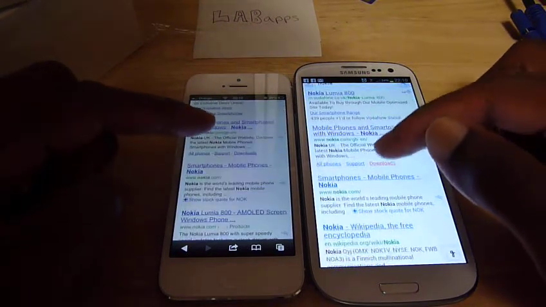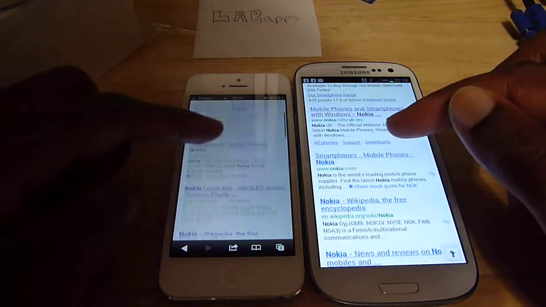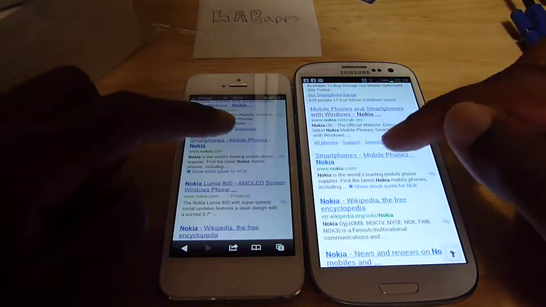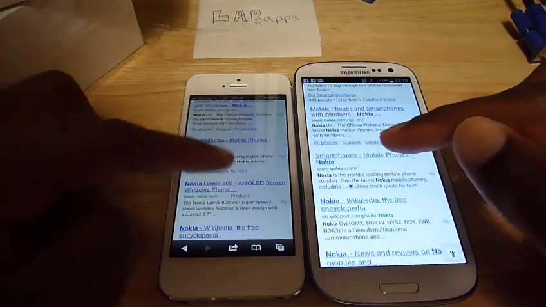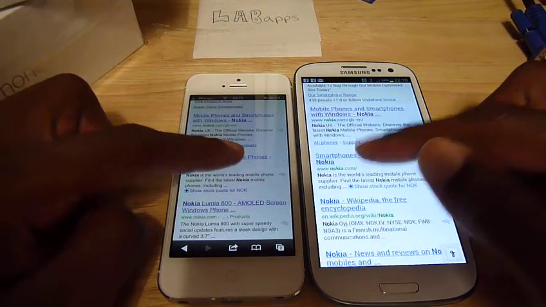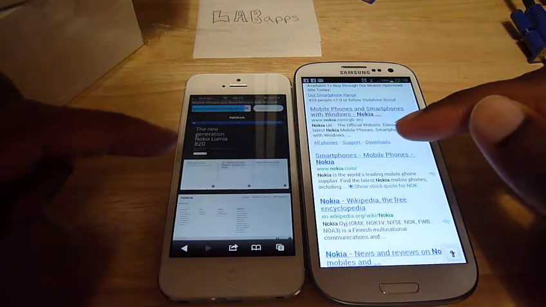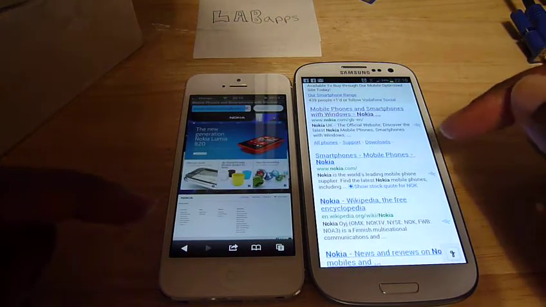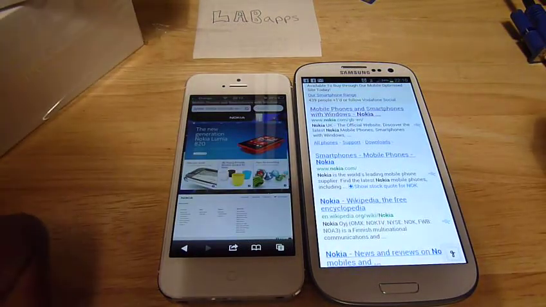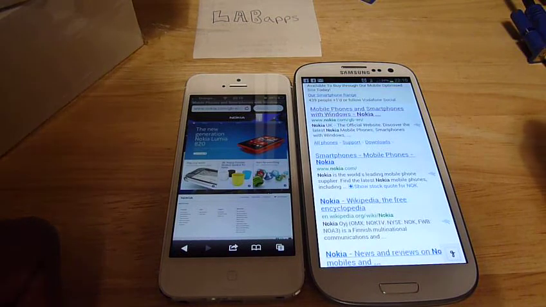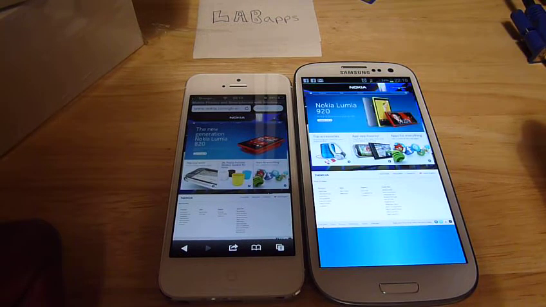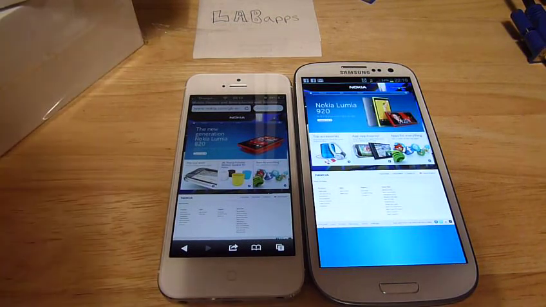I'm not going to go for that one because that might actually be cached. I'm going to go for Nokia.com and see how these phones stack up. So 1, 2, 3. That didn't work out as well as I wanted. Oh no, I did tap it. We're just waiting for the X3. Wow, what a big difference there.